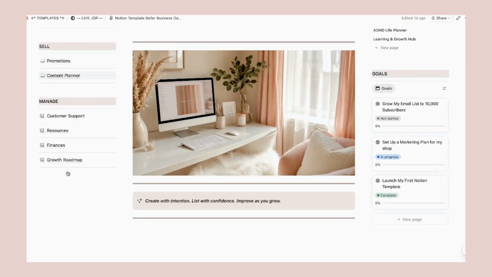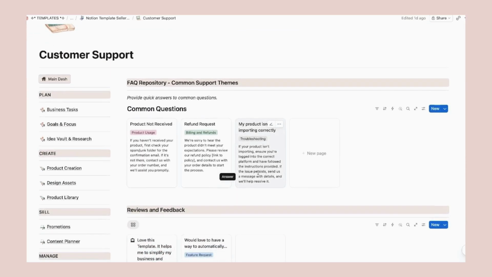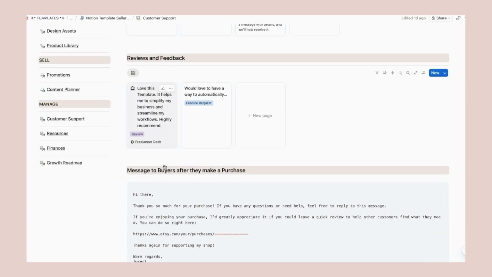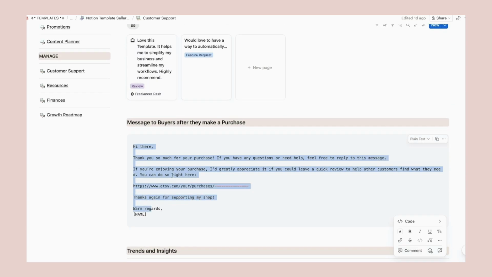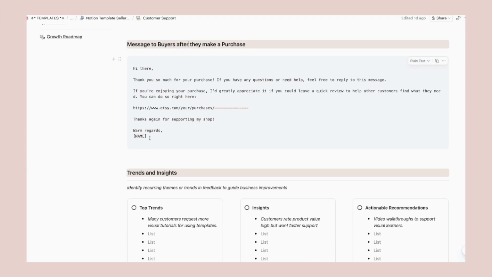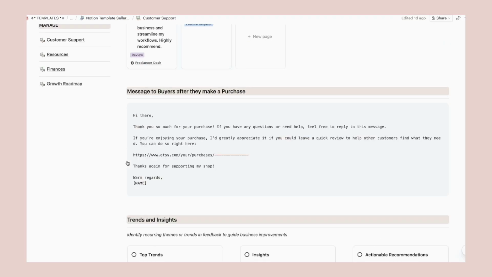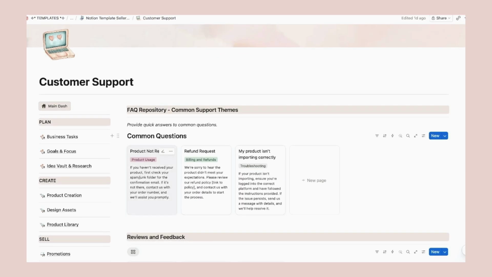And let's finally take a look maybe at customer support, because launching a product isn't the end of the process. So this is where I would keep track of customer questions, feature requests, updates, and improvements. I have a copy paste message here for buyers after they make a purchase on Etsy or other platforms, and any trends and insights, I can keep track of those right here. So that is my page for customer support.